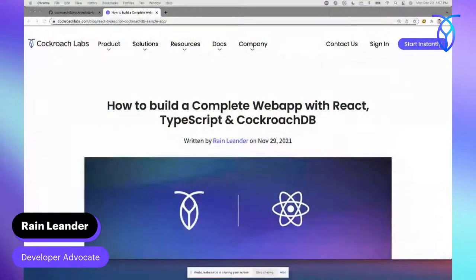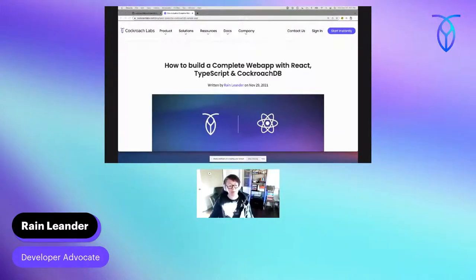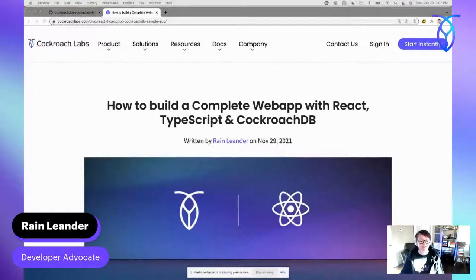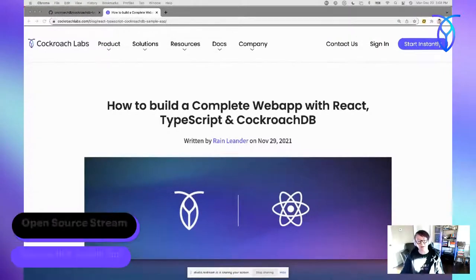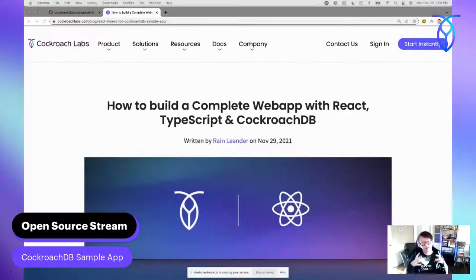This has been published for about a month. We're gonna build a leaderboard with front end as well as back end. CockroachDB is the back end. We're using Prisma to talk to the database. We're using React and TypeScript for the front end. Even though this was published on the 29th of November, I actually found some pretty big bugs in it. So let's see if we find any bugs today, and I'll fix them right away. So yeah, if you'd like to play along, feel free.